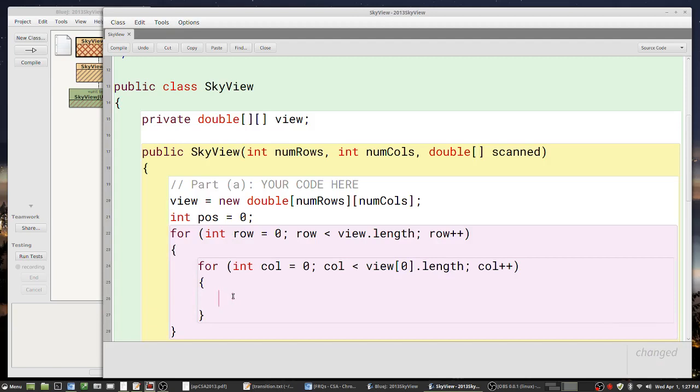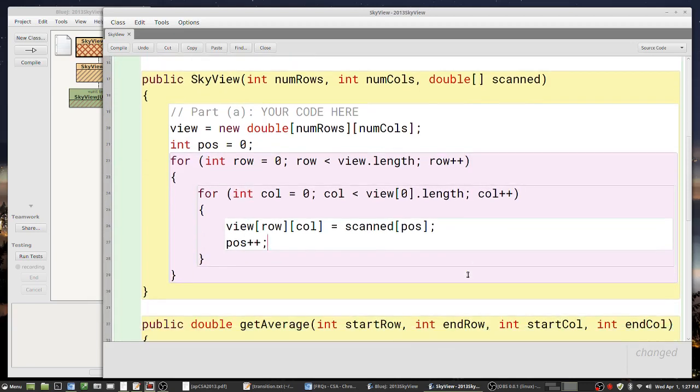Okay, so what do we need to do? We need to go through and pull out the element in the scanned array and then put it into this two-dimensional array. So it's going to be view[row][col] gets scanned.get, and then I made this variable position, so I'm going to pull that out. It gets pulled out of the one-dimensional array and gets put into the subsequent position in the two-dimensional array. But we're not quite done because I need to increment position. That's going to loop me across this two-dimensional array.